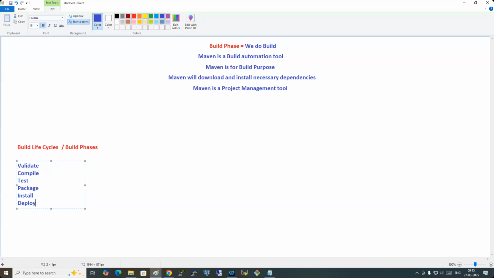Next, what does Maven test do? For each and every phase, Maven will download the dependencies. Let's say, for example, here a test is happening. So here it will download something called Surefire. Surefire plugins it will download, and it will test the code.